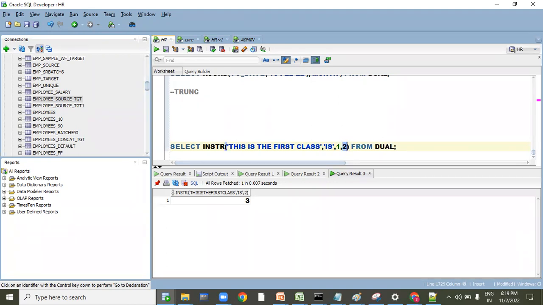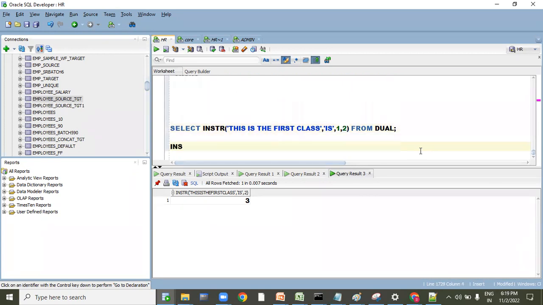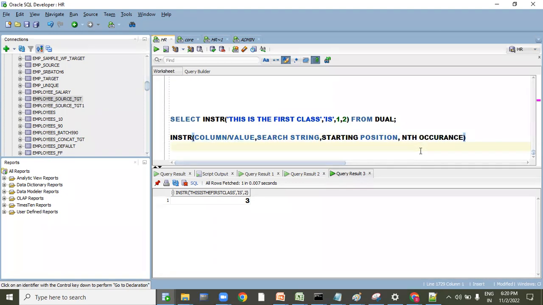Let me make you one more time. Let me explain you the syntax. In string, column or value, comma, search string, then starting position and nth occurrence. Are you getting me? See, what I missed? Starting position I have missed. That is the reason it is giving the same thing again and again.